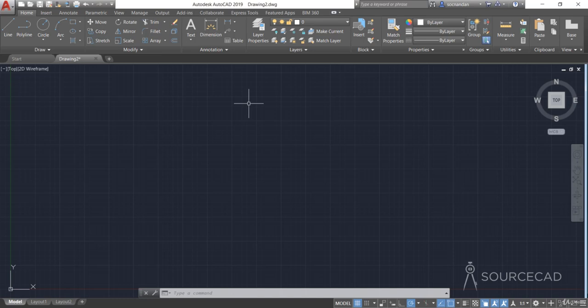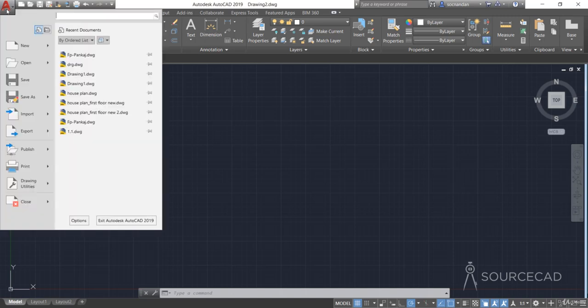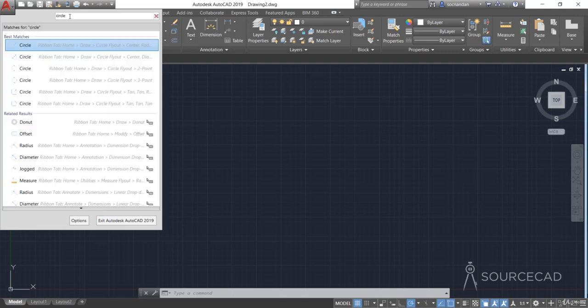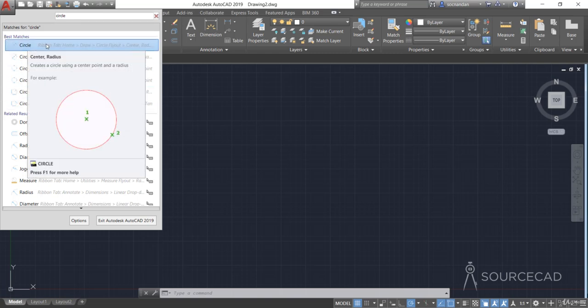But AutoCAD has made this process a lot easier, and you can actually find the location of any tool or command in this user interface. Now to find the location of any command, all you need to do is just go to this application button and start typing the name of command. Now in this case, I'll start typing circle, and here it is. So AutoCAD will find out all the tools or commands with similar name or similar functions, and it will also show you these results with the best possible match on the top. So we have the circle command right here. This is what we needed.